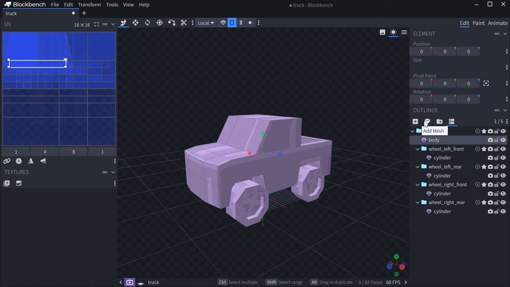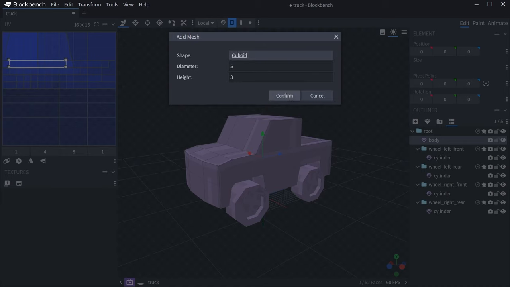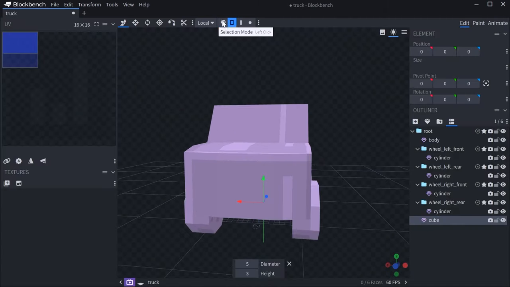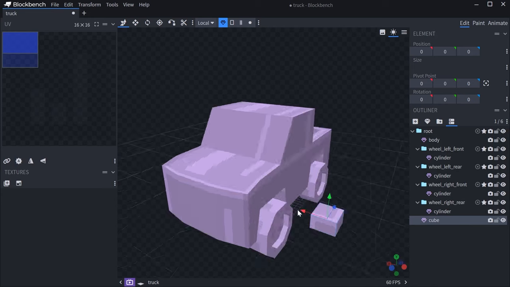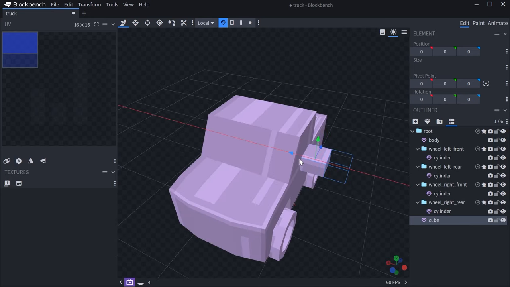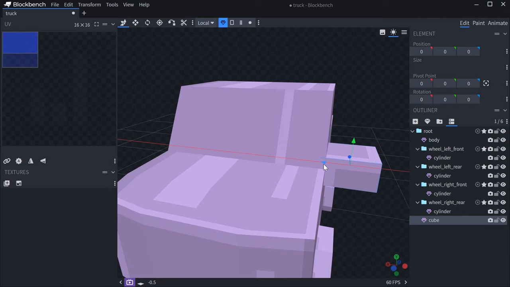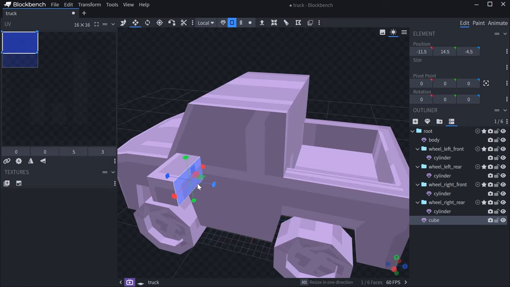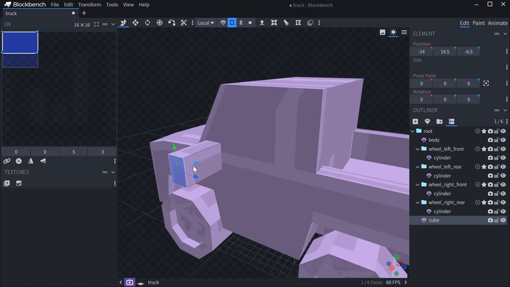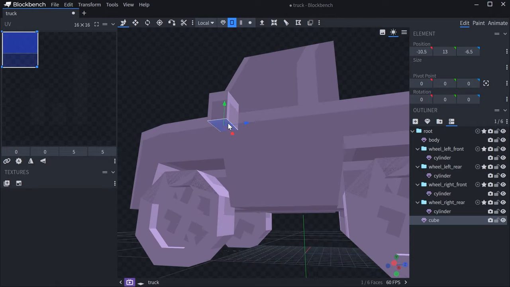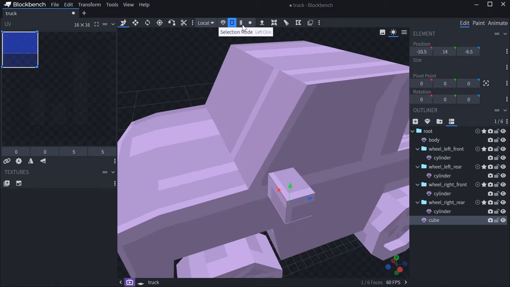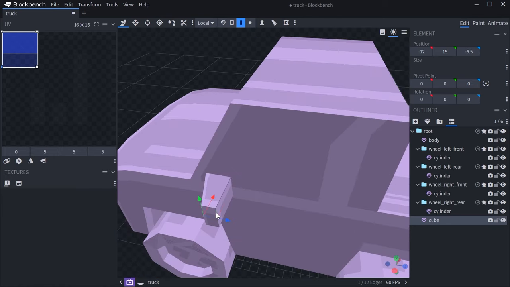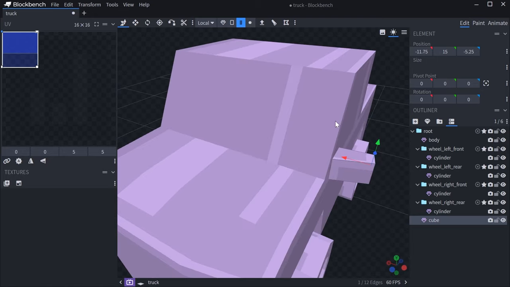The final part we will add is the side mirror. Let's start off again with the cuboid. Switch to object selection mode and move it roughly to the right position. Select the sides and move them in to get the size right. Then select the outer front edge and move it back to slant the front side. Then select the opposite edge and move it to the back to angle the mirror towards the driver.